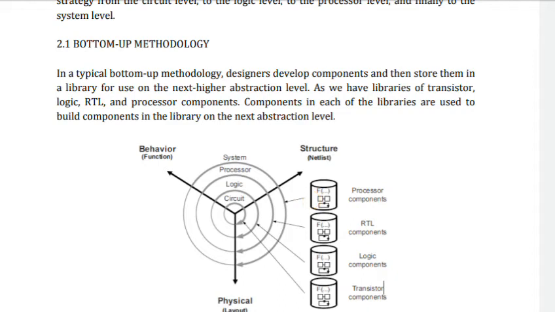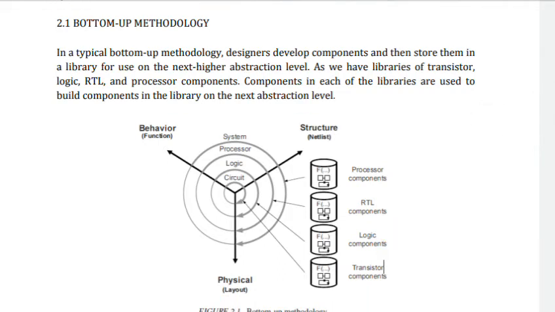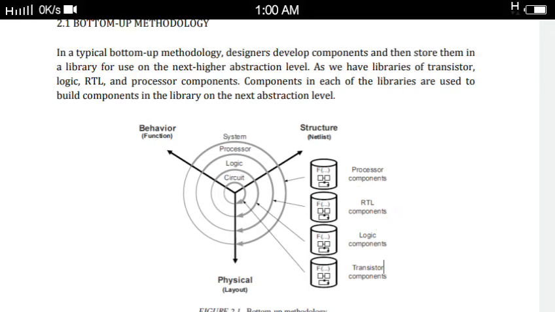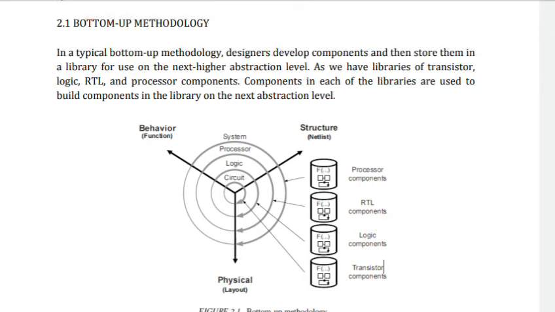In a typical bottom up methodology, the designers develop components and then store them in libraries for use on the next higher level. So in the first circuit level, after getting the components, they will store them in the transistor component library, then the logical component library, then the RTL components library, and then the processor components library. Components in each library are used to build components in the library on the next abstraction.